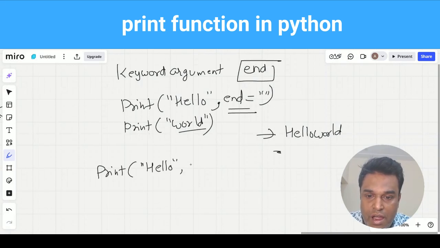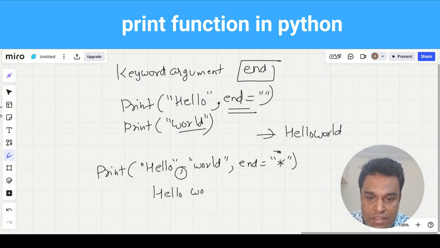Okay, and then I can have world. What I can do this time is end with a character, the asterisk character, the star character. If I do something like this, how is it going to print? It is going to print hello, and then the comma gives a space, then world, and then it is going to end with the star character, the asterisk character. This is the output for this statement.